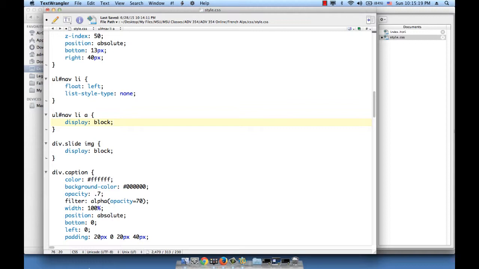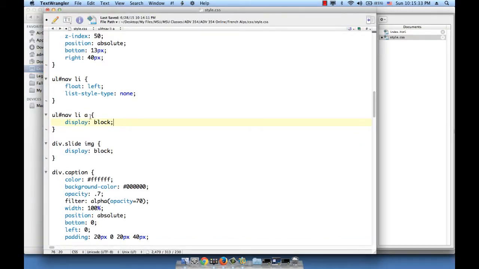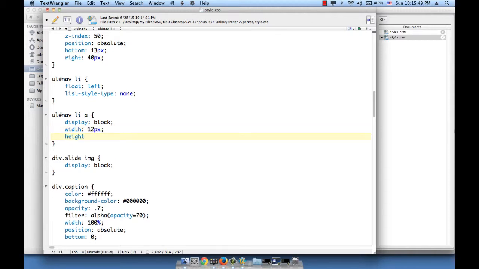We want to give it a width and a height of 12 pixels, which is precisely the size of this little bullet. This little bullet is inside of a transparent square in Photoshop of 12 pixels by 12 pixels. So the A element being inline does not understand dimensions. In order for it to understand dimensions, we display it block. And now we can assign it a width because it is displayed block. So width is 12 pixels and height is equally 12 pixels.